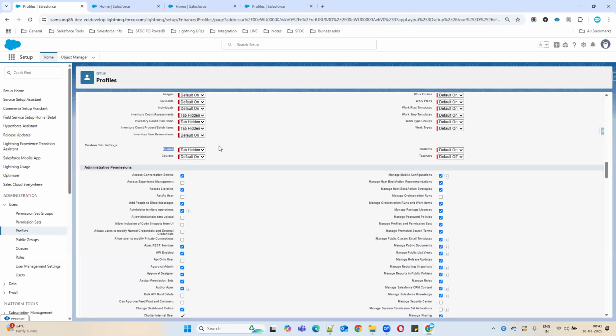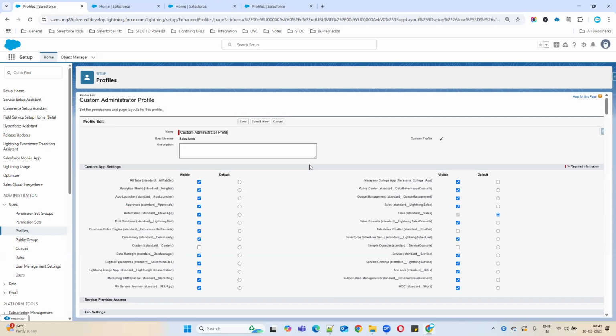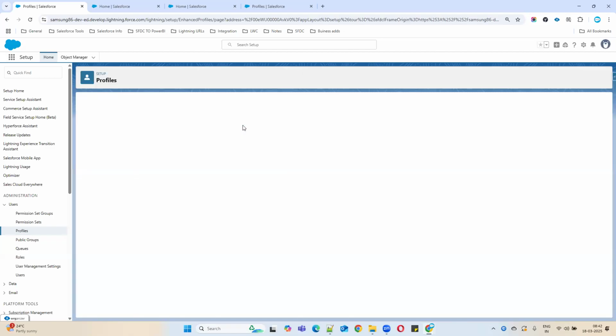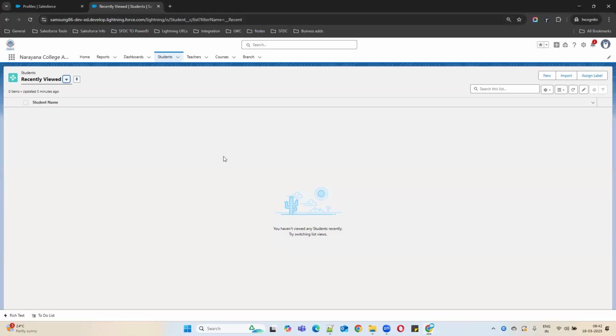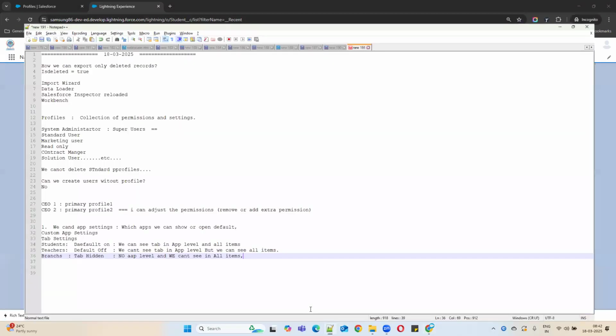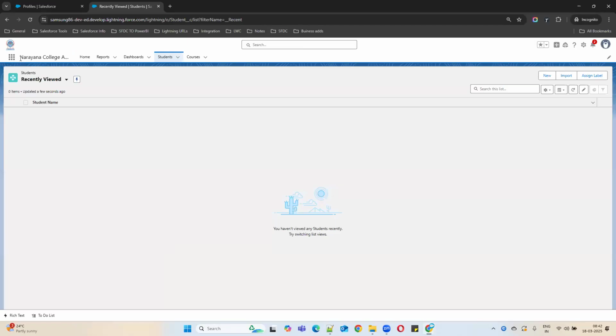So now in which profile have I added these three settings? I have given it to Custom administrator. Click save. Now I will go with Rohit Sharma, because Rohit Sharma has that profile, right? I'll just refresh it. First we can observe the student object. What is the student object setting? Default on. Default on means we can see the tab in app level. App means this is the Narayana app.